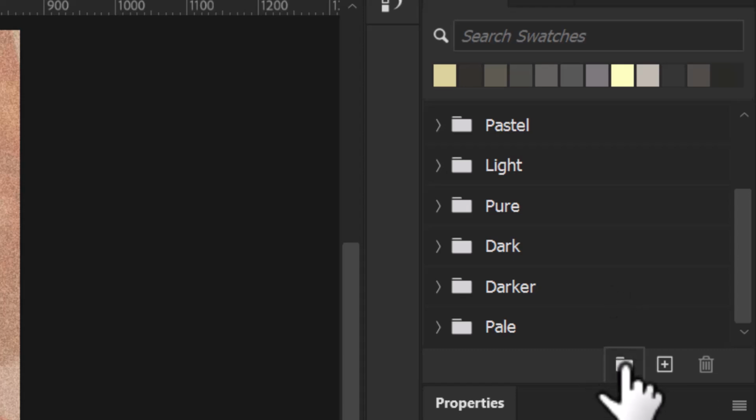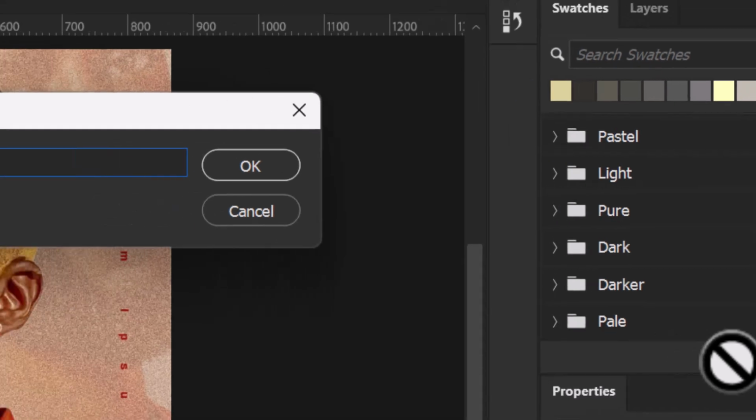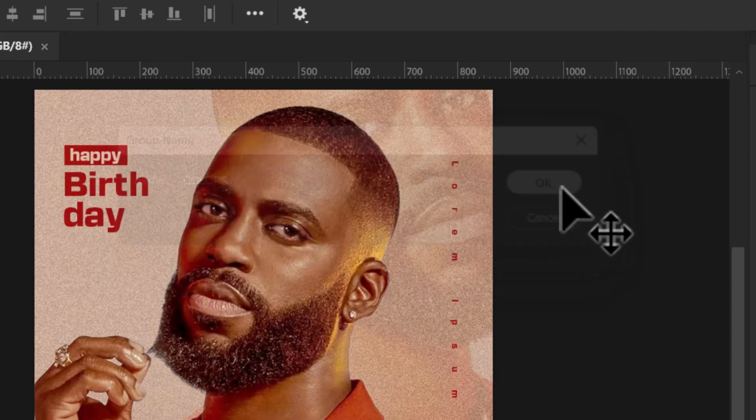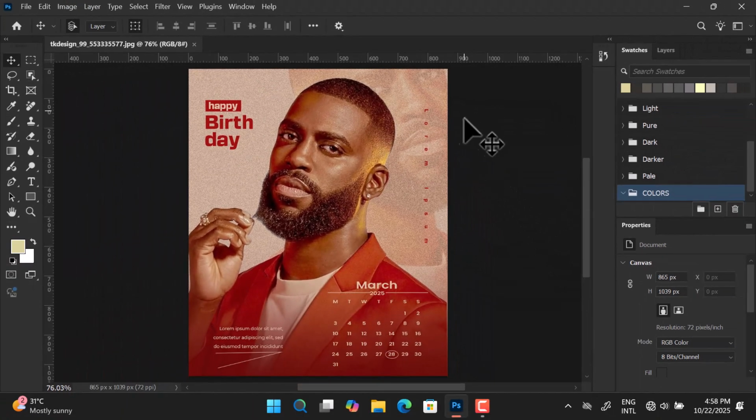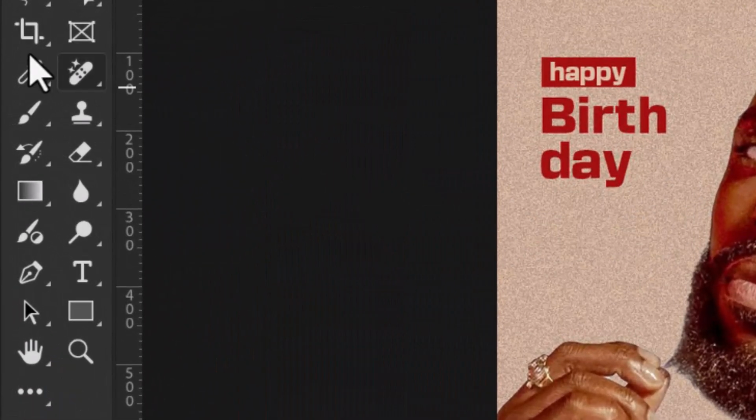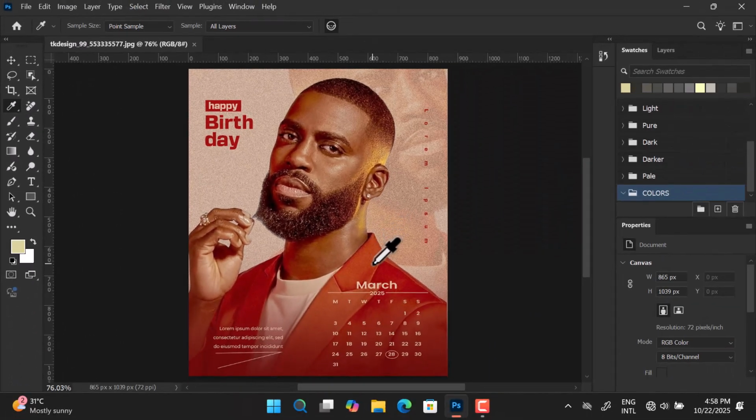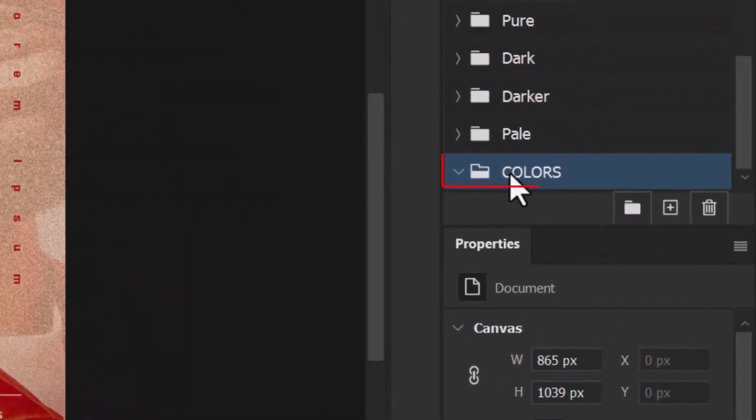So that's what we are going to do. Just click on this folder icon to create your folder. You can name it or leave the default name if you want. I'm going to call mine Colors, and I'll just hit OK. Now the next thing I'm going to do is select my eyedropper tool, and I will make sure that I have my Colors folder selected.